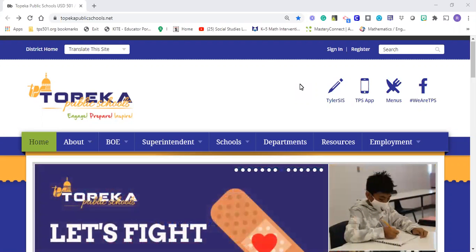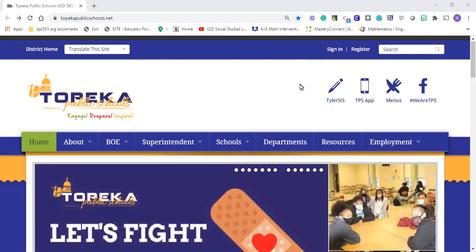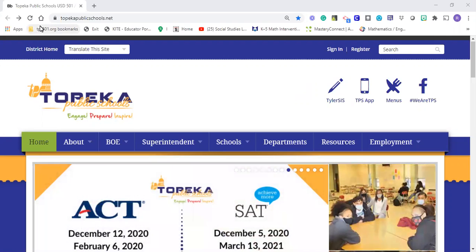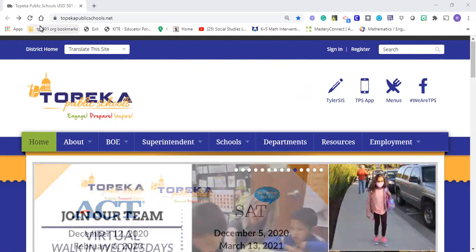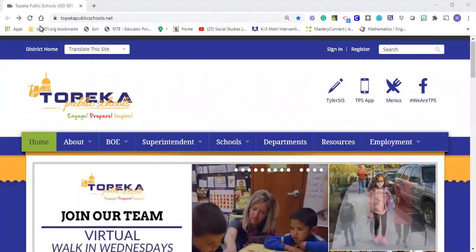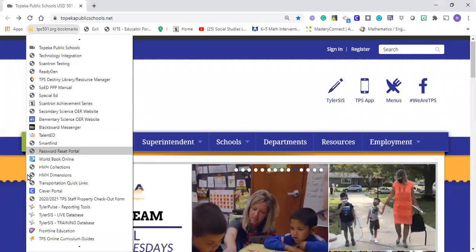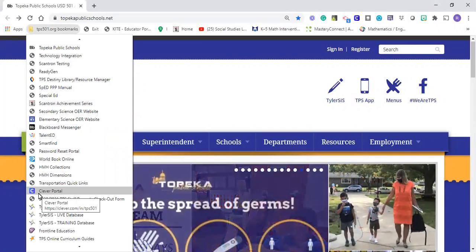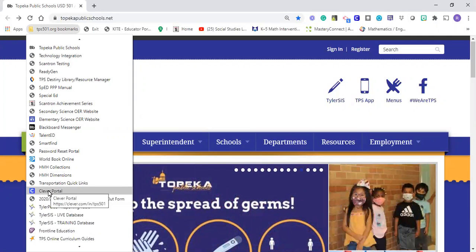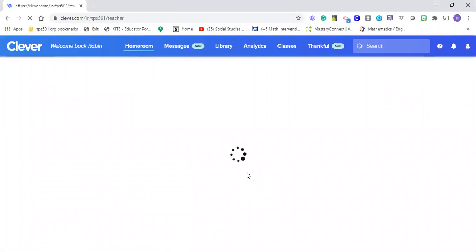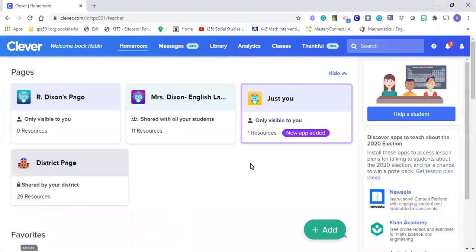So you'll notice that I just have the TPS 501 website up, but you'll notice at the top that I have something that says TPS 501 bookmarks because I have logged in with my 501 account. And if I click on those, you'll notice one that's about 2/3 of the way down that says Clever Portal. Click on Clever Portal and it will take you to a screen that looks like this.